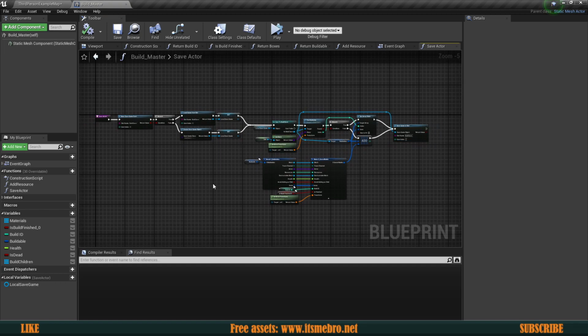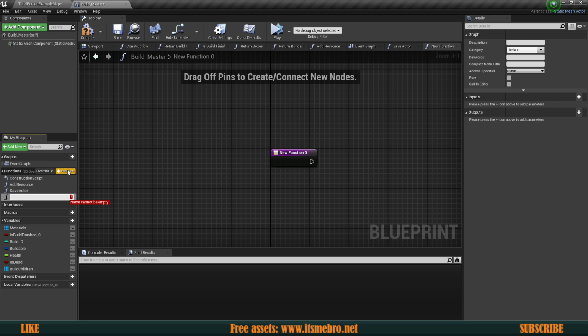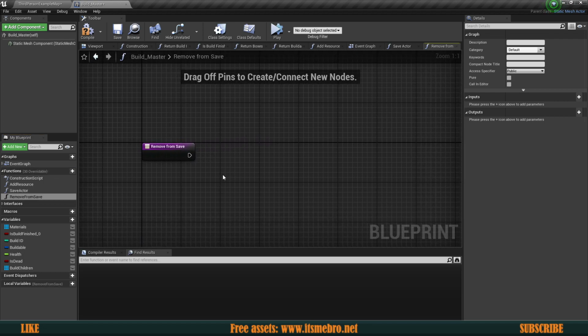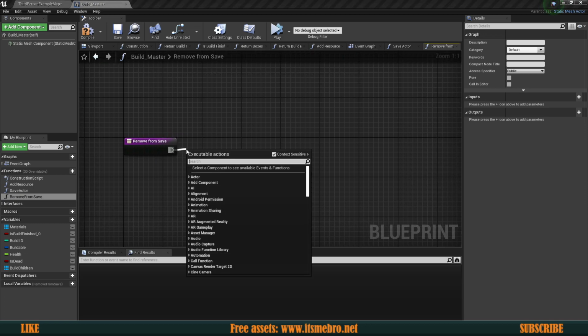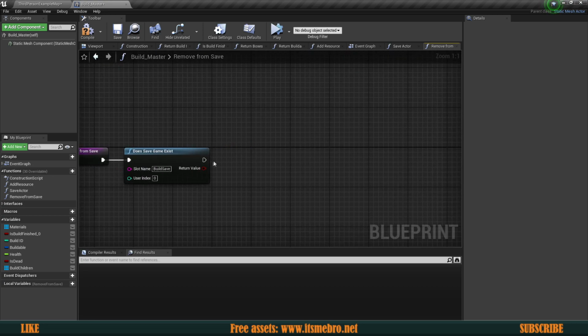And now, obviously, the next function that we need to add is removing from the save. So I'm going to add a new function, and I'm going to call this remove from save. Over here, we're going to do very similar things. First, we're going to check, does save game exist? It should exist at this point already, because otherwise we would probably save something first and then remove from it. But just in case, we're going to do does save exist, check if the slot name build save exists, so true or false.